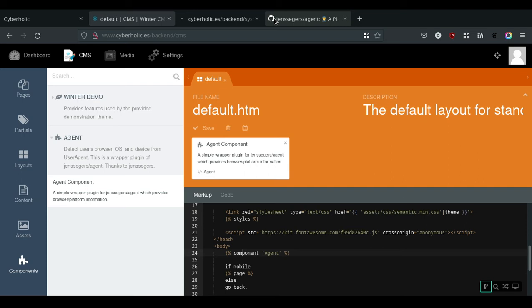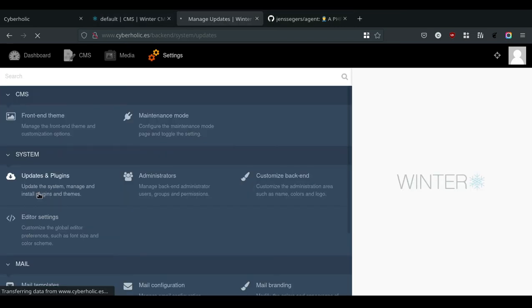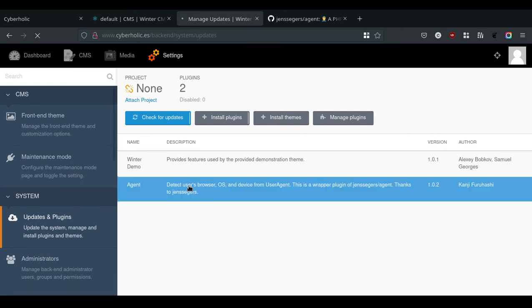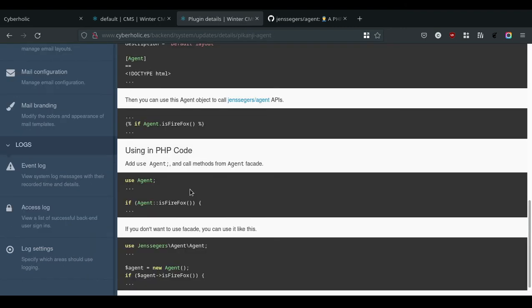Go to the plugins on the left, where we have the demo plugin coming from the Winter standard installation, or the first installation, and our agent by Kanji Furuhashi. So thank you, Kanji, for this fabulous plugin. And here it is. Okay, if agent. It's really just like that. So we can copy this whole line, go to the other tab, zoom in so that you can see it.